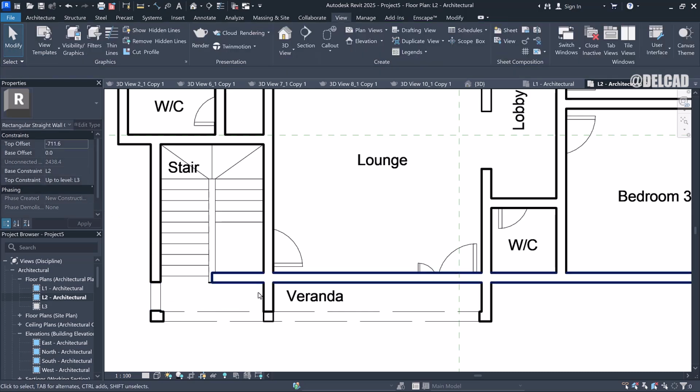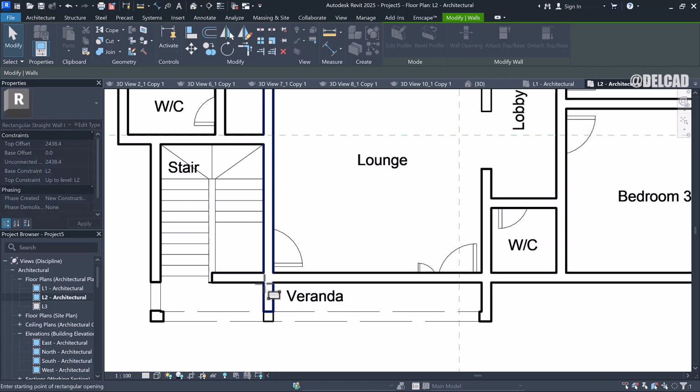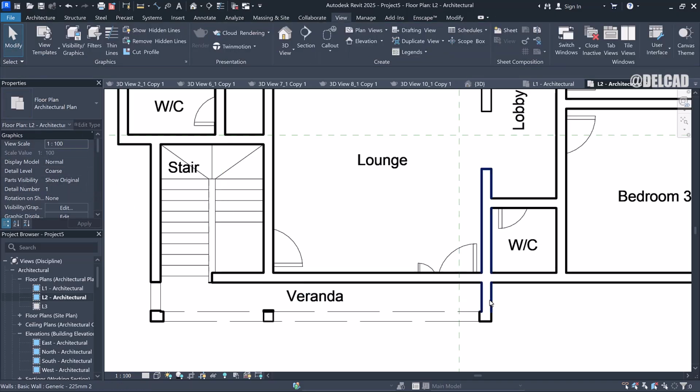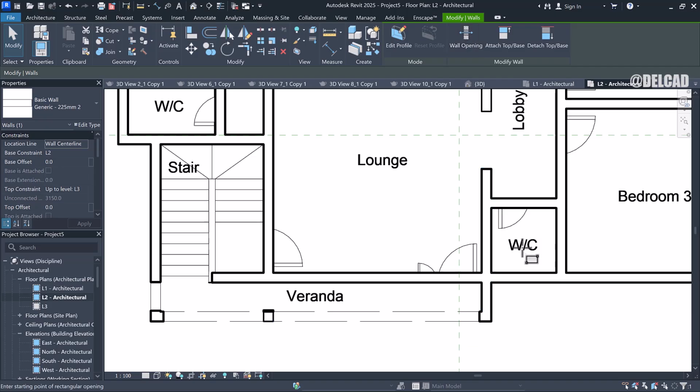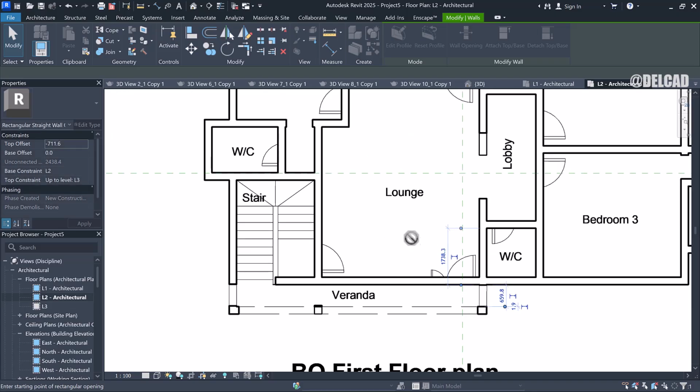Again, I'll create a wall opening where I have this very particular wall, so I can click here to create a wall opening all the way to this point. Again, I'm going to select this wall and also create a wall opening, so I can click from here all the way down to this point to create a wall opening. So I have my wall openings created.